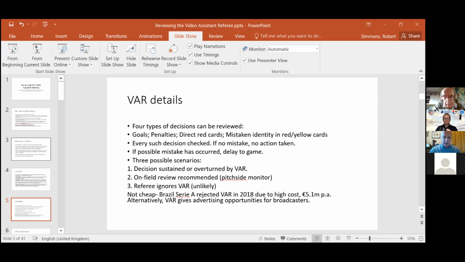So ignoring the VAR is simply not going to happen. This process involves a lot of technology, a lot of camera work. It's high cost. In fact, originally in 2018, Brazil's Serie A rejected VAR due to the high cost involved of 5 million euros per year. Alternatively, for broadcasters, there are limited advertising opportunities during the game, and the VAR is a break in play. So there might be some advertising opportunities there where they can pick up some revenue.